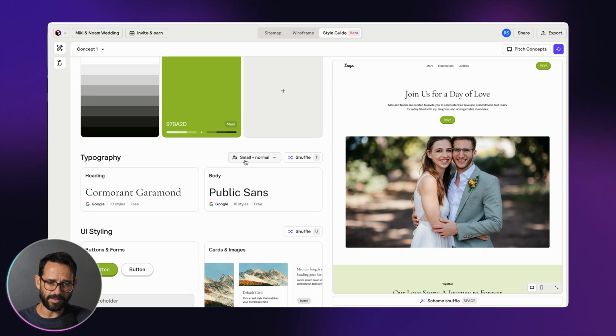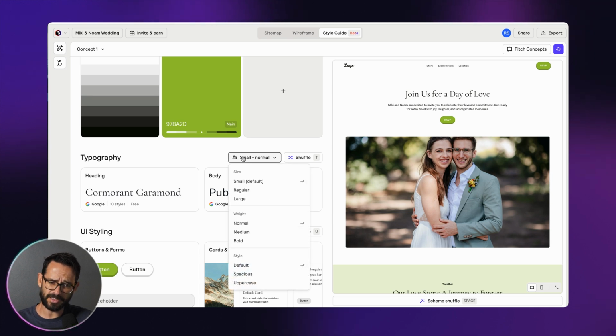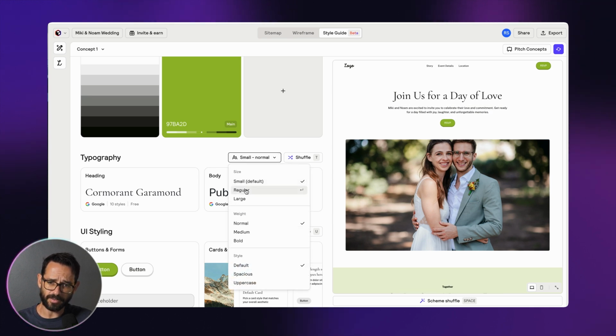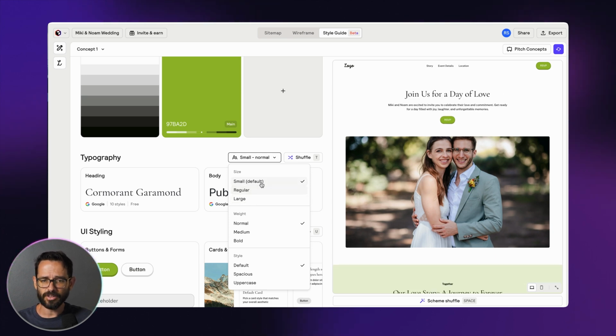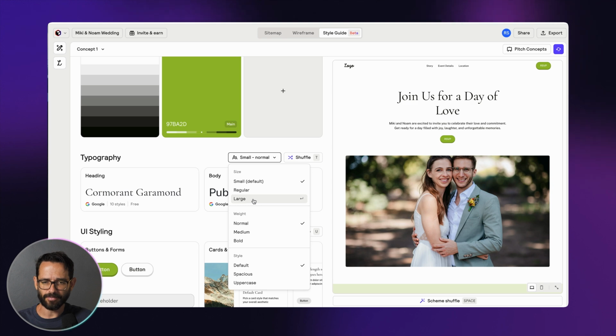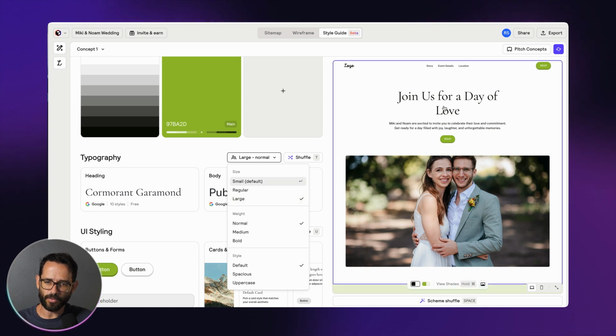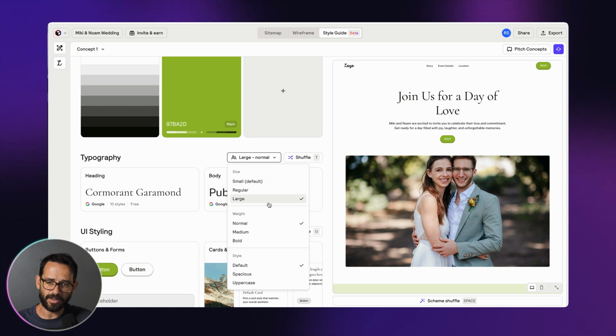Now I also have this small normal. So let's experiment with this. Small text, large, regular, large text. Actually looking at this right now, I actually like the large one best, although I don't like that we have a single word here, so I might change the text a little bit later. But in terms of design, I actually like the large one best.